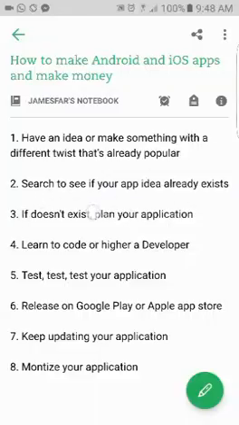3, if it doesn't exist, plan your application. So once you know you've got a unique idea, planning your application, what that means. So planning your application is how my application is going to work. You write it down. This is kind of an overview. Make kind of a business plan about your application, because each application, what I've learned, is a business.